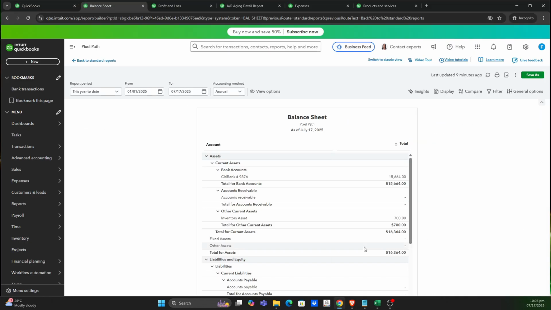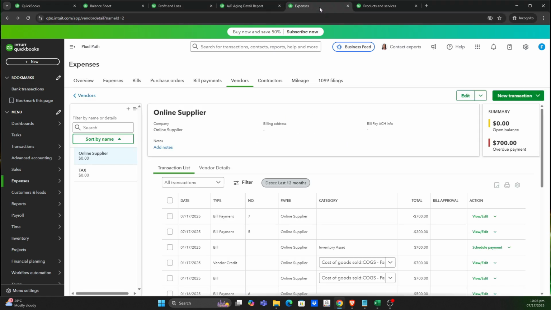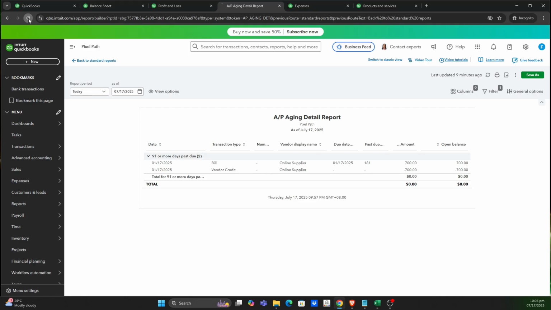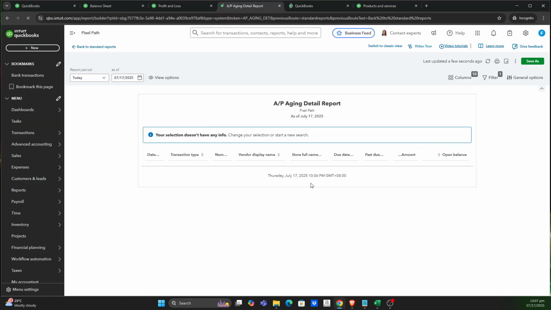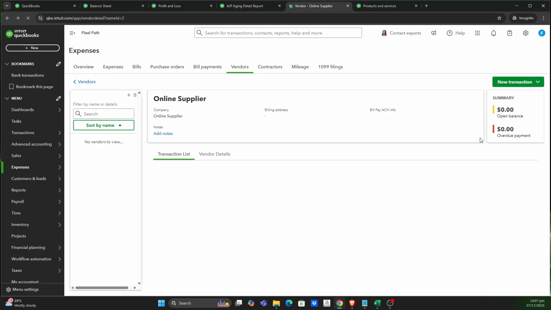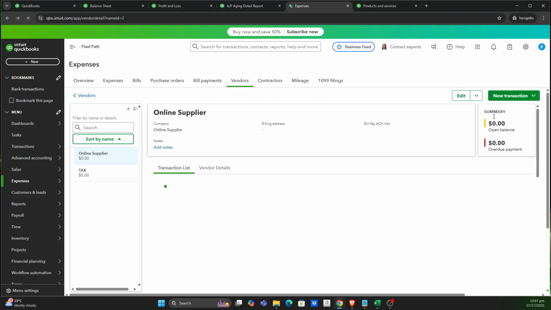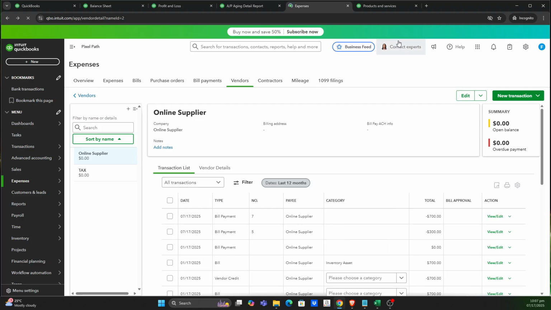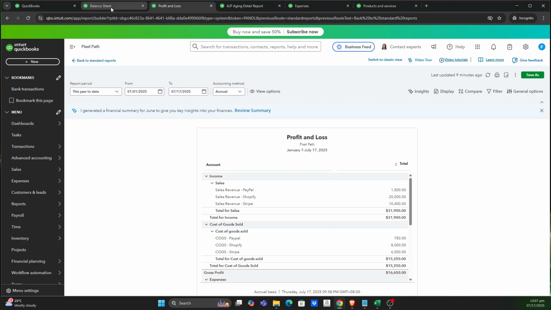So that's a transaction. Won't affect here. Same thing with here, only here and also here. So refresh and refresh. This will become 0, and here, as you can see, no more line items, and here already is 0 for the vendor, online vendor, on their supplier. So everything is clean. Here in aging, no more line items, the profit and loss, and the balance sheet.